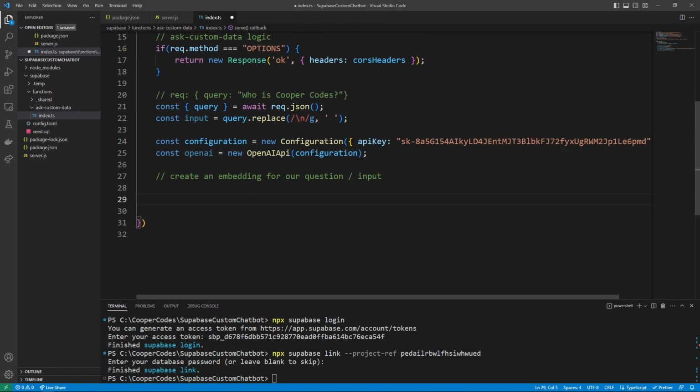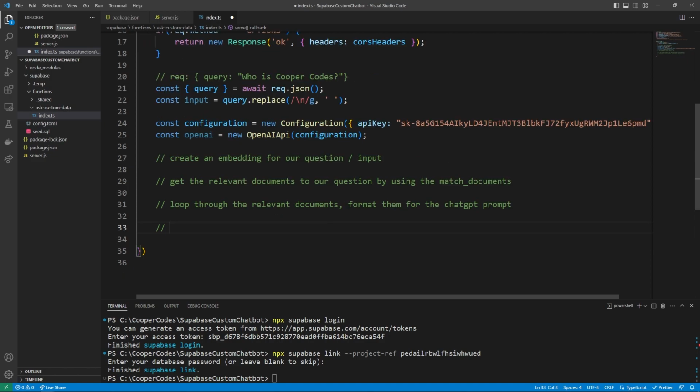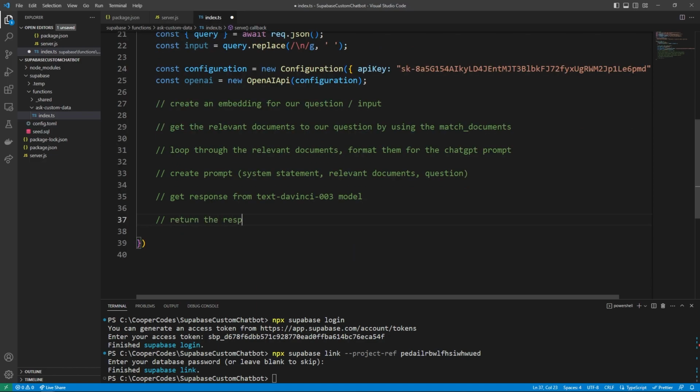And so before we do the actual embedding, I'm just going to make comments for the rest of our code so we're all on the same page. The next thing we're going to do is get the relevant documents to our question by using the match_documents function. This is what we copy pasted in at the very beginning of the video, and I'll get into it some more when we actually do this part of the code. We are then going to loop through the relevant documents and format them for the ChatGPT prompt. We are then going to create the actual prompt, which is going to have the system statement, so how ChatGPT should act, the actual relevant documents, and then at the very end, the most important part, our question. We are then going to get the response from the text-davinci-003 model, and then finally we are going to return the response from the model to our user through a response.